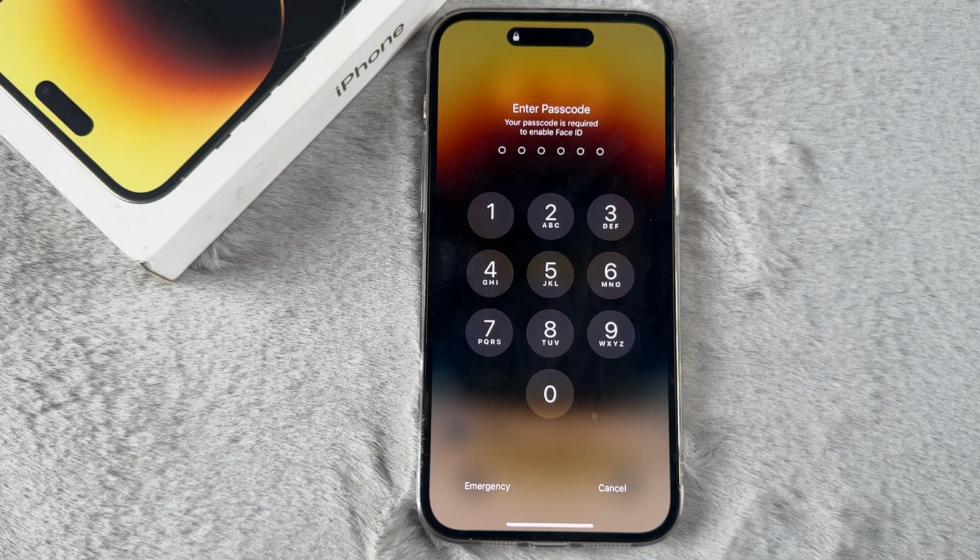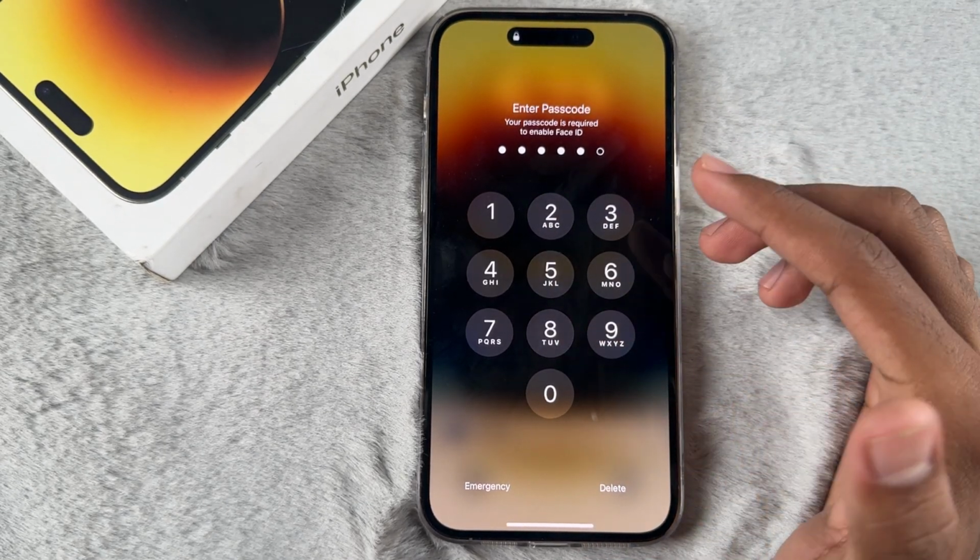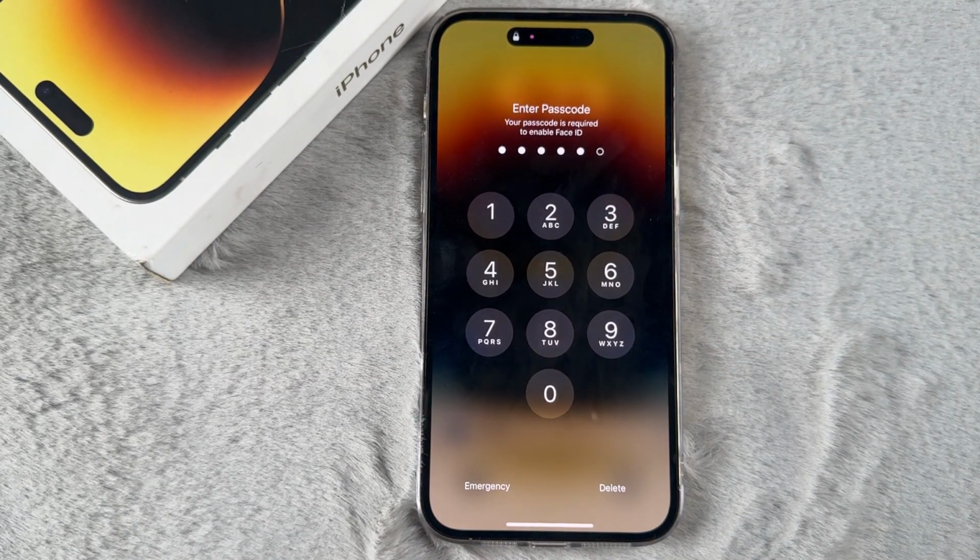Then, if some apps still don't have access, delete and reinstall them. This will prompt the app to ask for permissions to access your photos or camera again.